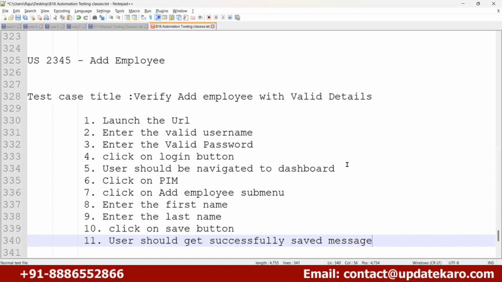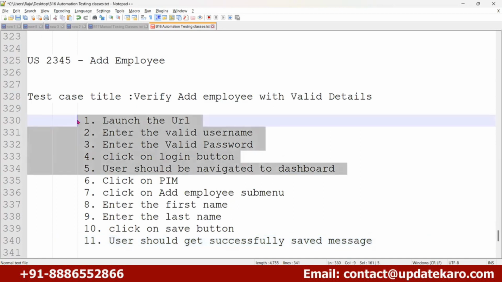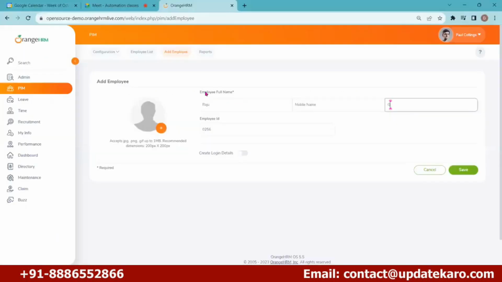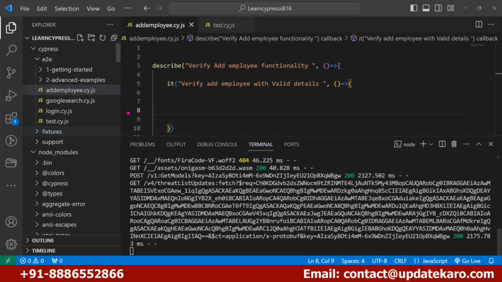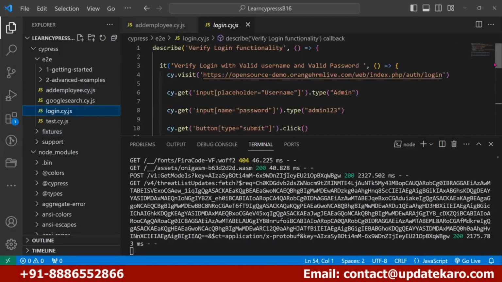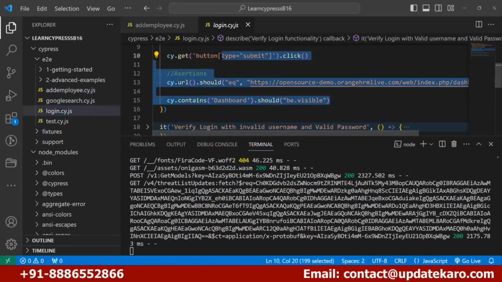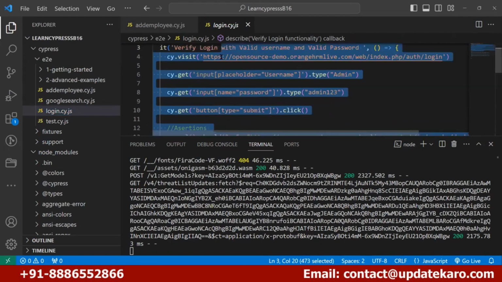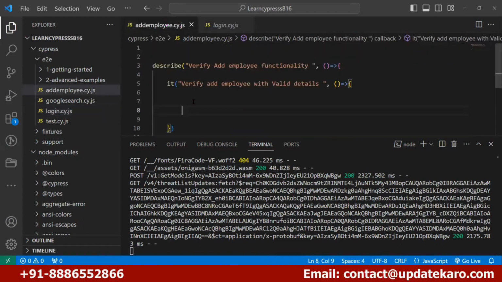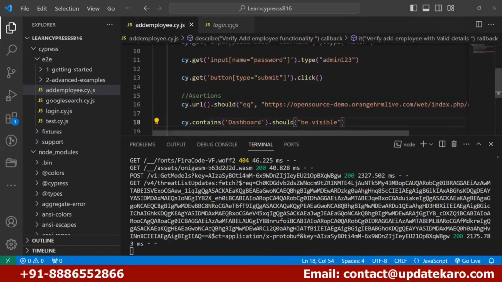We have already done the automation for this part, so no need to write it again. Just copy from the other test case that we have in the login, in the first one here. Up to here, the dashboard should be visible. I'm just copying this, guys. Copy, go to add employee, and inside this first test case, you paste it here.